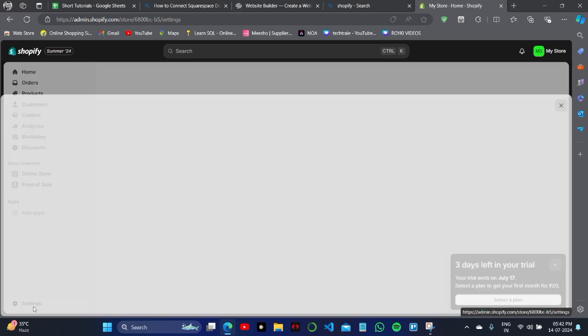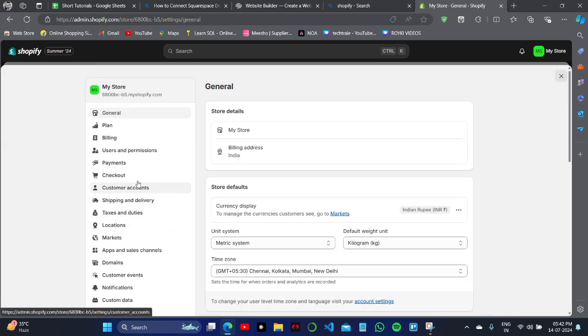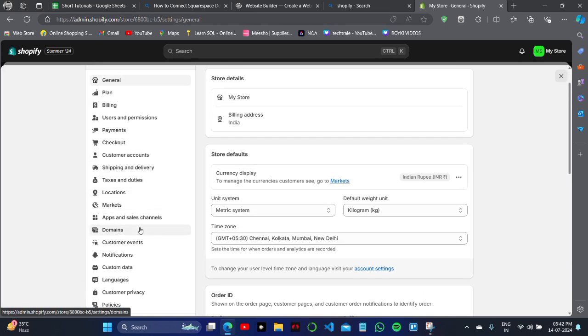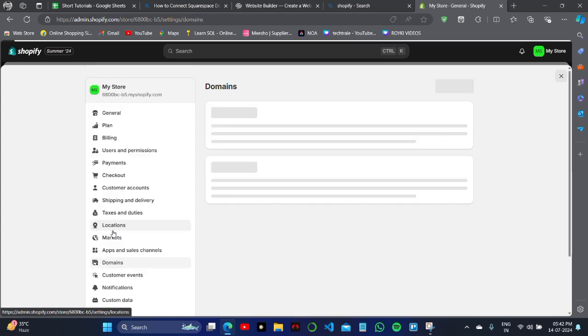the screen, there is a setting option. In setting, you have to click on the payment setting or the billing setting. Scroll down and here look out for the domain setting.